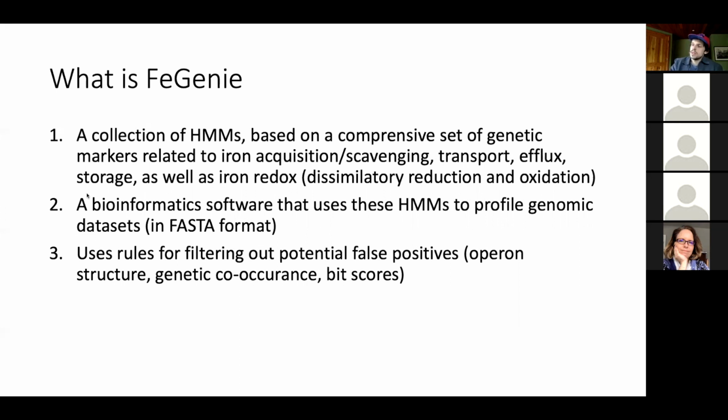Basically, most of the effort in Genie was creating this collection of HMMs, and then we compiled it together and put together bioinformatics software that uses these HMMs to profile genomic data sets. As I said, these can be metagenomes or genomes, and they could also be transcriptomes if you've reassembled the transcripts.